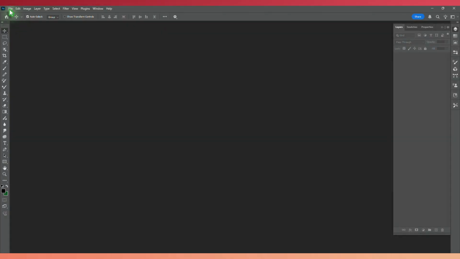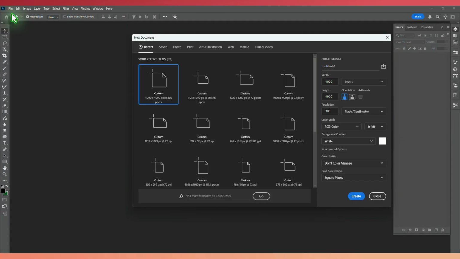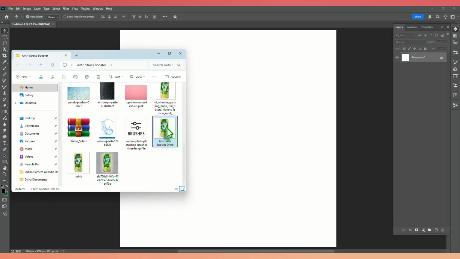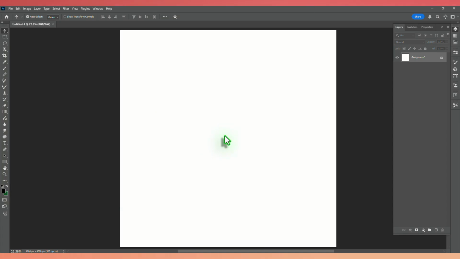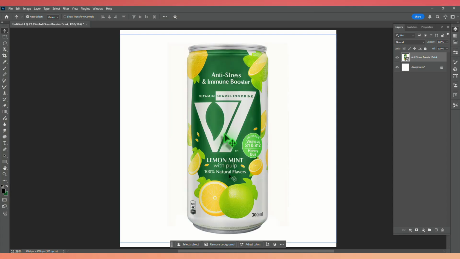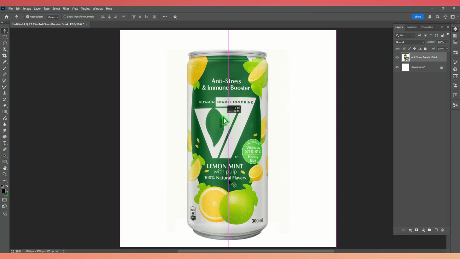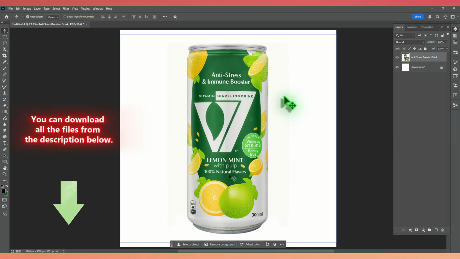First, let's start by creating a new project. I'll set the resolution to 4000 pixels to give us complete freedom, choose 16-bit color for better depth, and then hit Create. Now let's bring in the product image, this one right here. You can find all the images I've used in this project available for download through the link in the description.